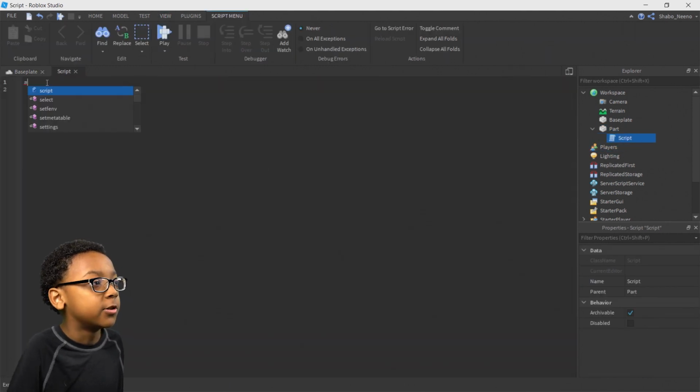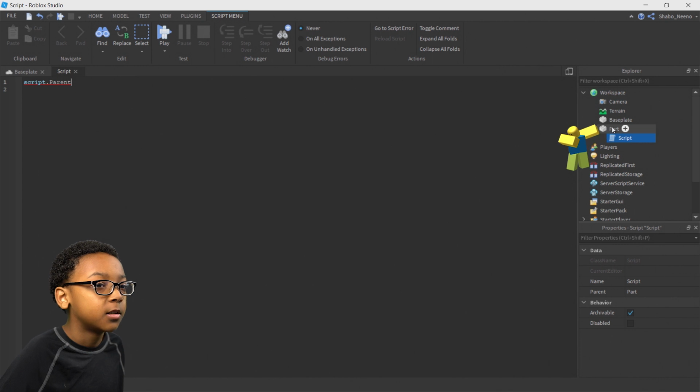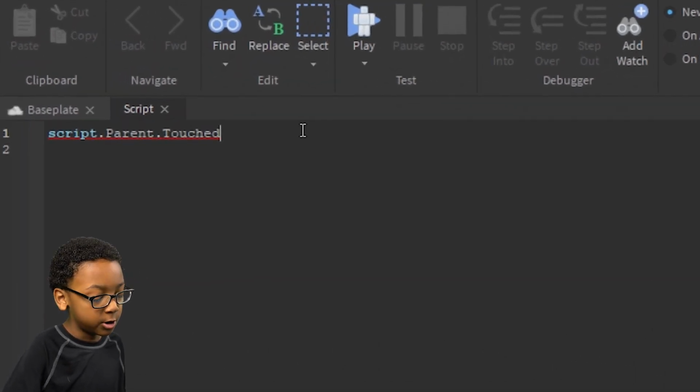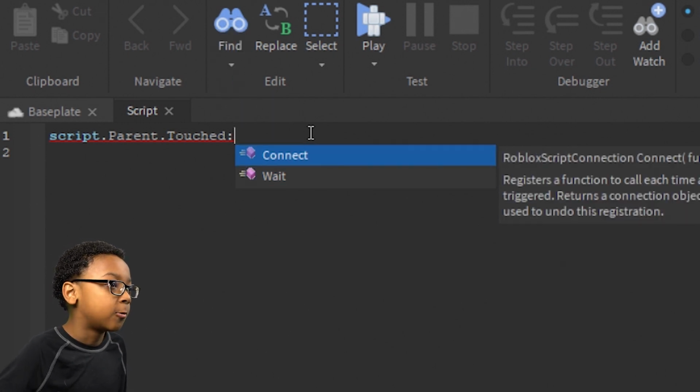So we're going to want to do script, which will go to the script, dot parent, which will go to the parent, dot touched, which will fire when it's touched. So we'll make a function there, and then when the part gets touched, it'll do the script. So you're going to want to do this. And then you can do connect or wait. We're going to do connect.